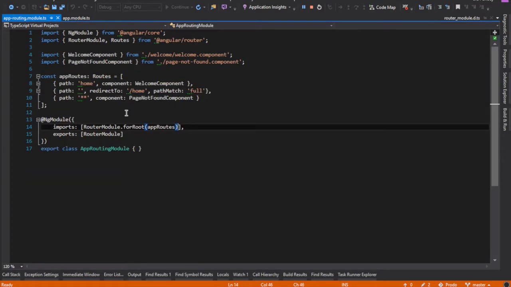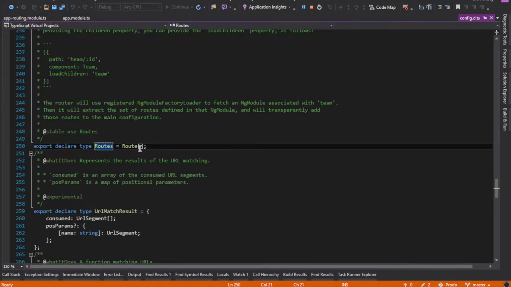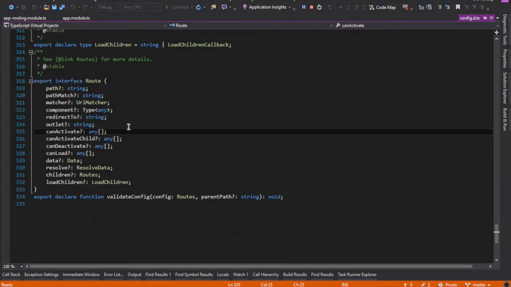Okay, now let us look at our application routes. So you basically import this Routes type from the router package. The definition of Routes is basically an array of Route, as you can see. Let us look at the definition of Route. Here you can find so many members that you can actually define. For example, you can define a path match, what component to load, where to redirect, and there are a few events that you can actually use.